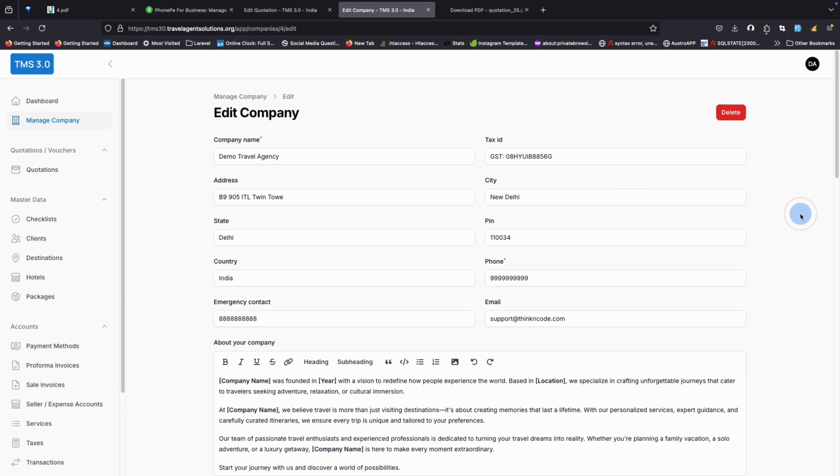Any part of this, if we make any changes, we can press Control S on Windows and Command S on Mac to make sure the changes are saved. Once I click on Command S on my Mac, it gives me a notification that all the changes are saved.